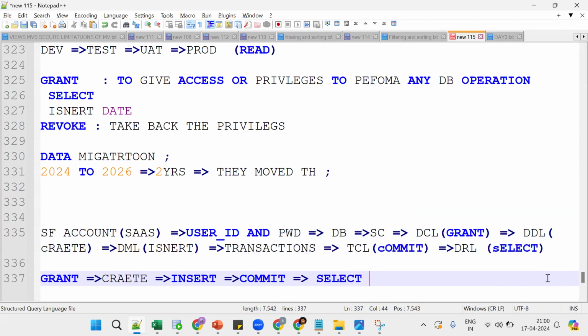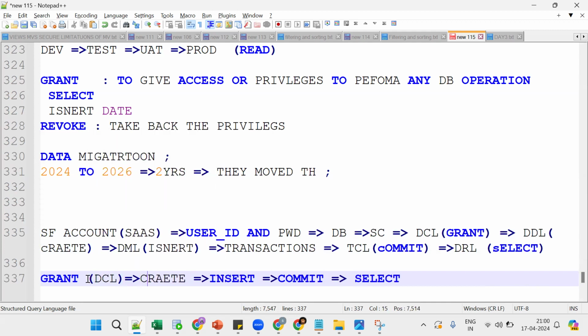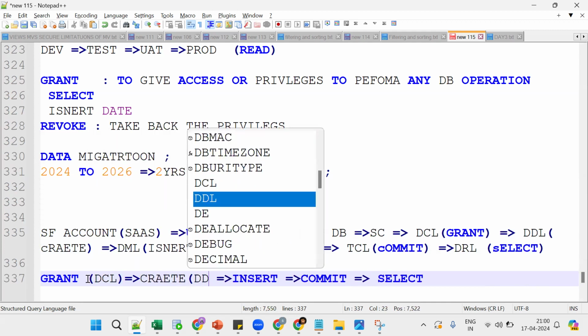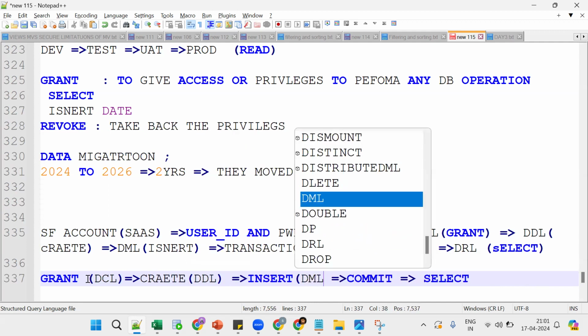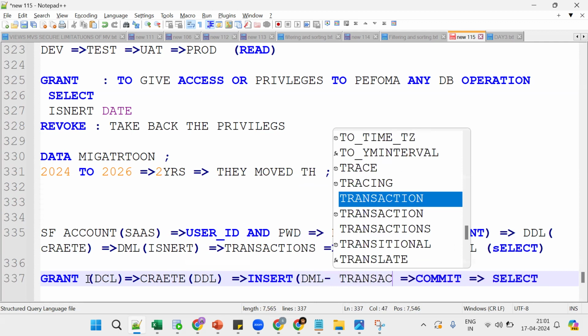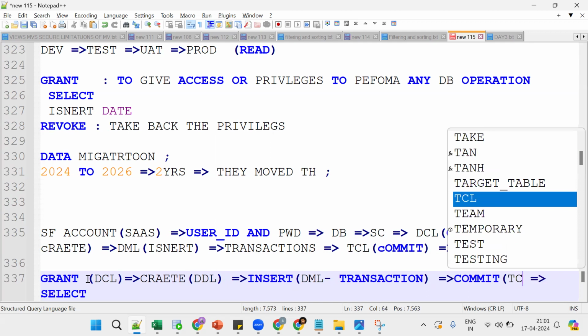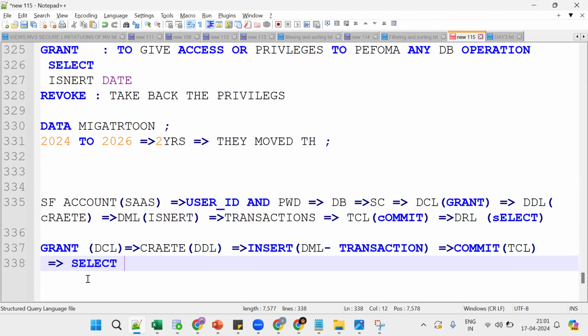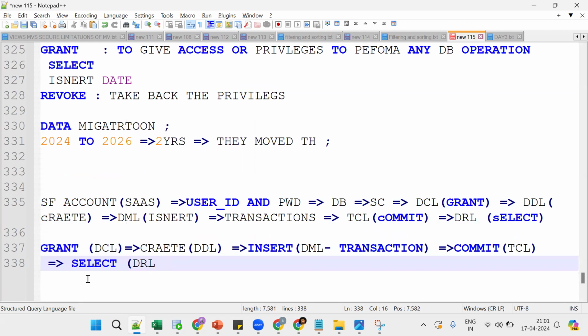So DCL, DDL, DML. What command is this? This is DCL, data control language. What is create? This is DDL, data definition language. What about insert? Insert is a DML, it is called a transaction. These transactions, how can I control? We should go for TCL statements. Okay, now data is there. Now I want to fetch the data. How can I fetch the data? We should go for DQL, that is data retrieval language or query language. Like this, we are able to get it.